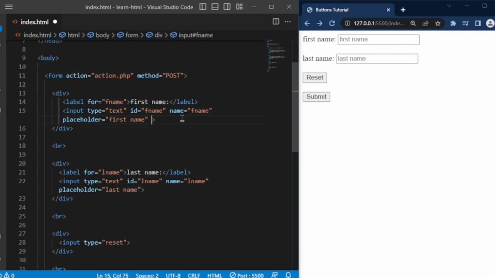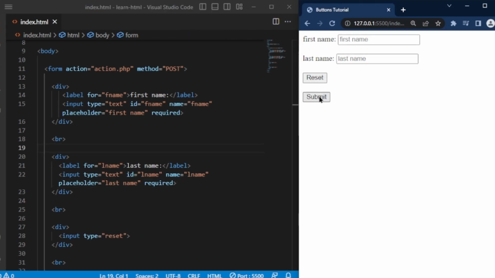There is a required Boolean attribute you can add. If somebody needs to submit some information, they are required to fill out any input elements that have this Boolean attribute of required. So, if I attempt to submit this without typing anything, a small pop-up box will appear saying please fill out this field.